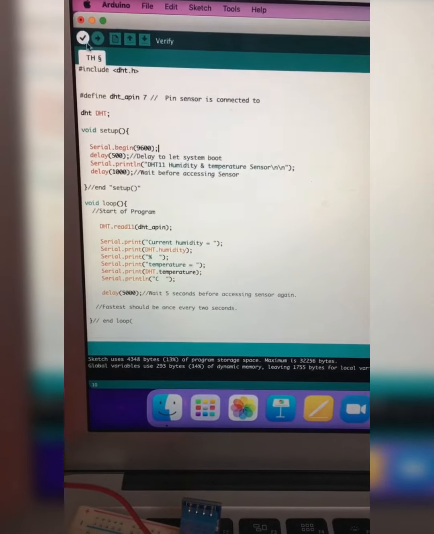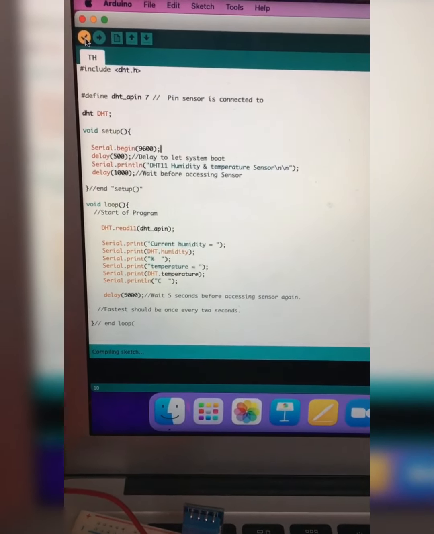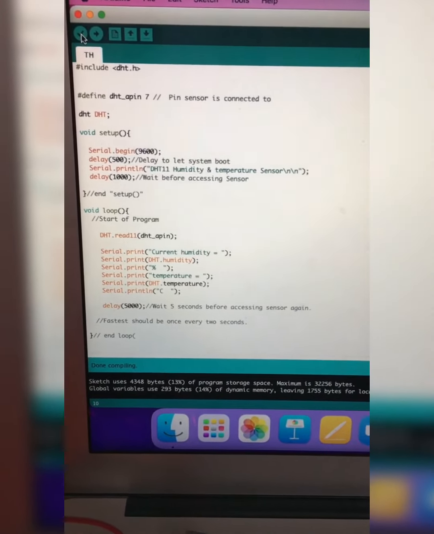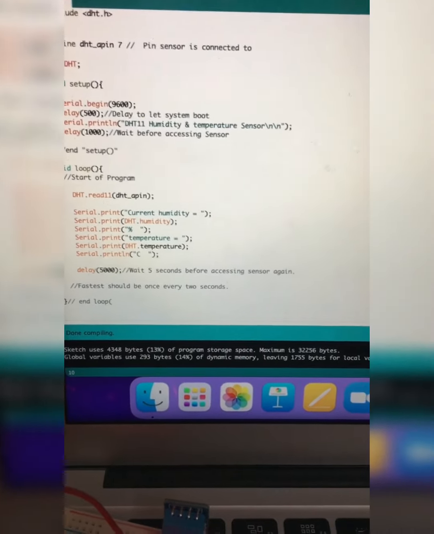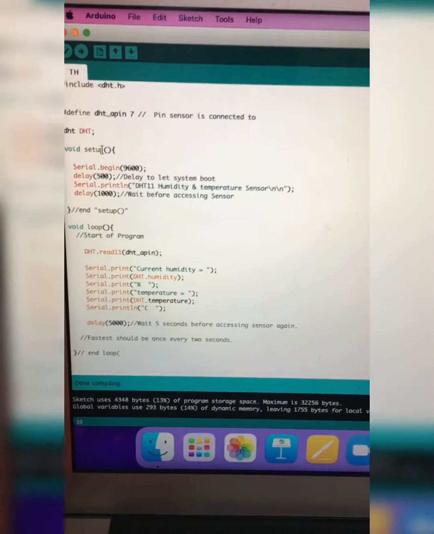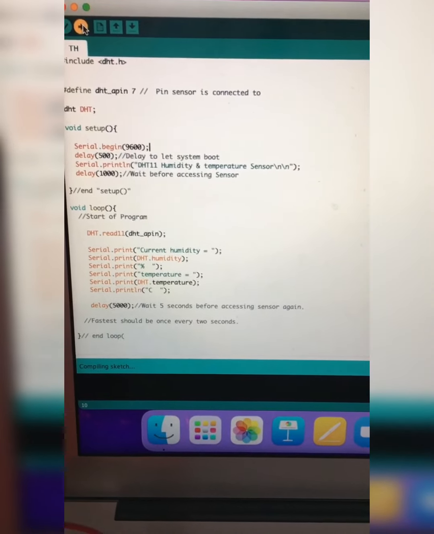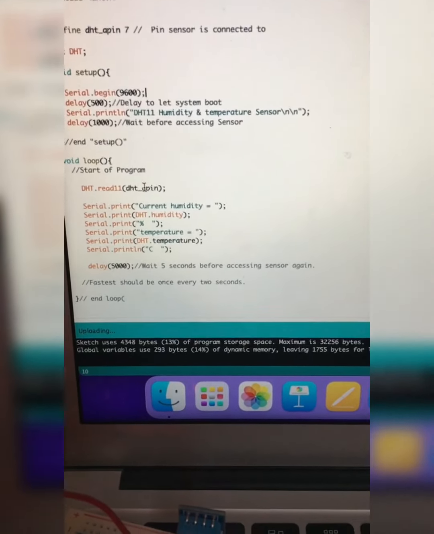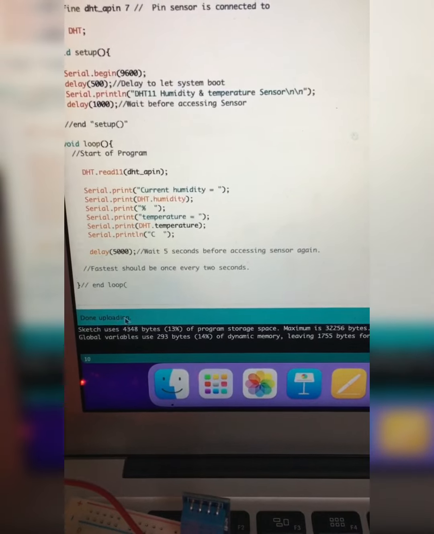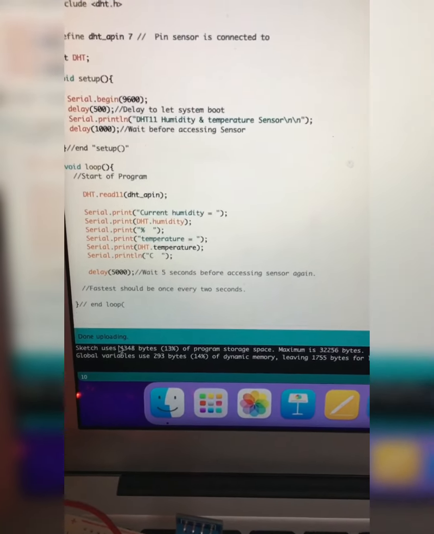So here I am going to show you how we can execute the program. You just go to verify the program first. You just press this tick mark. After that you can see here done compiling. After this, go to upload the program. You just upload the program, so you can see here uploading. When it shows done uploading, the program is being executed.